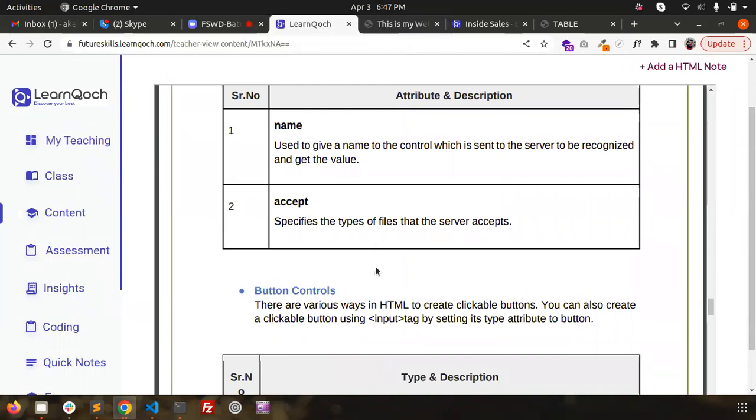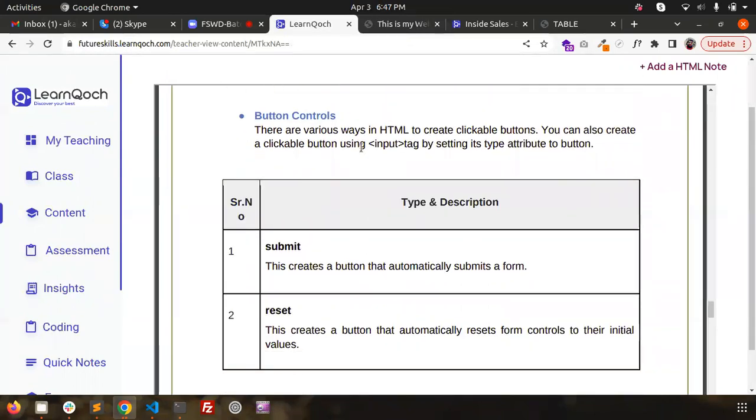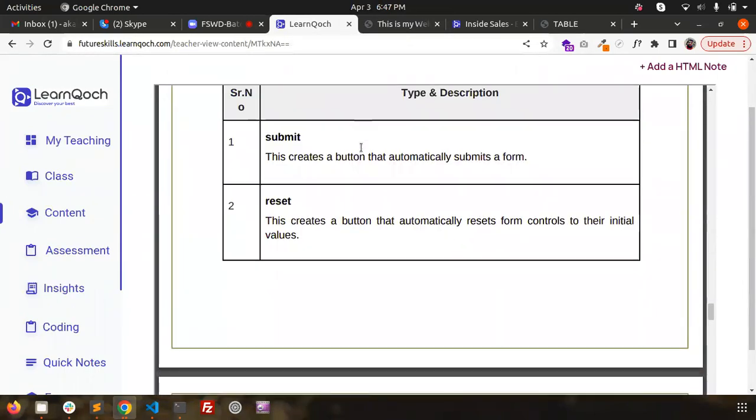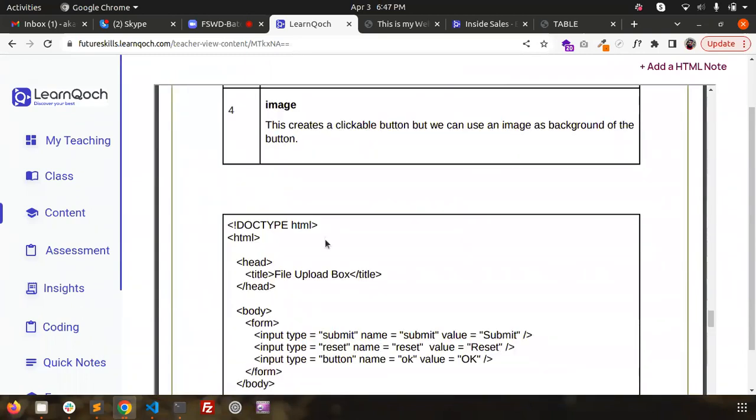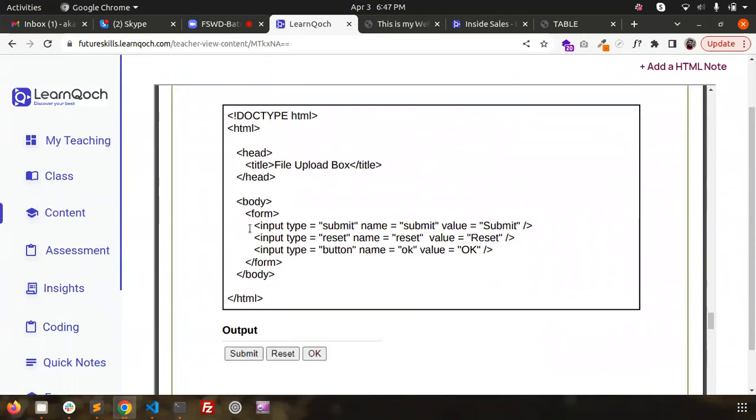That's it. Okay. Button controls means you have to write a submit and reset button. Okay. So these are the examples. Okay. I will show you an example here.